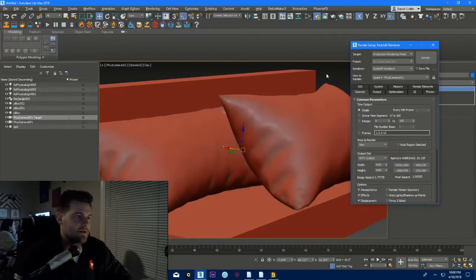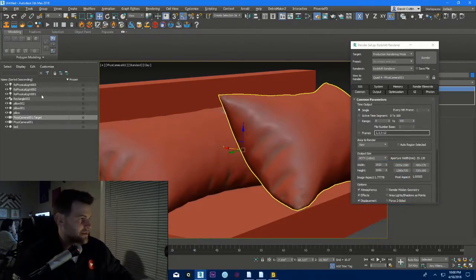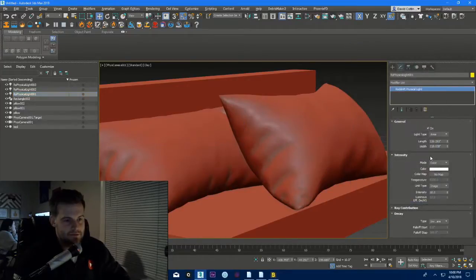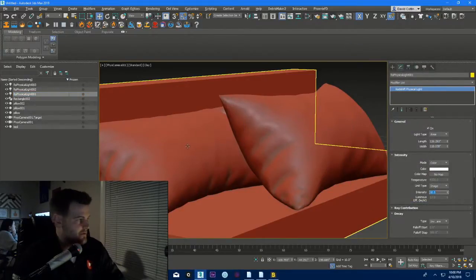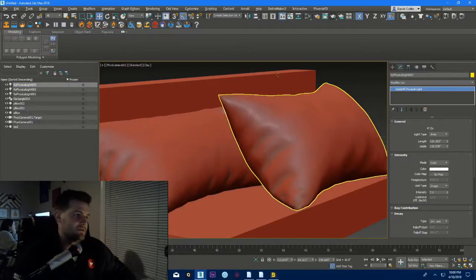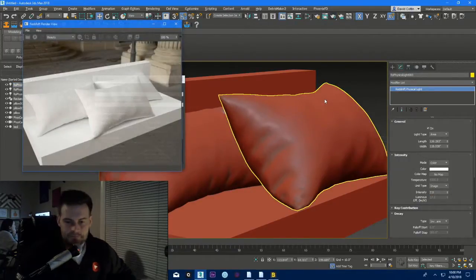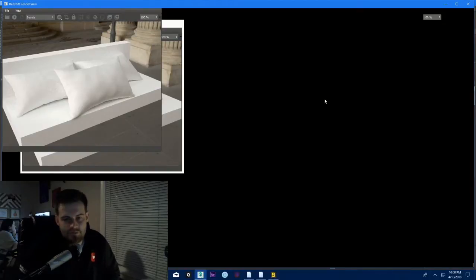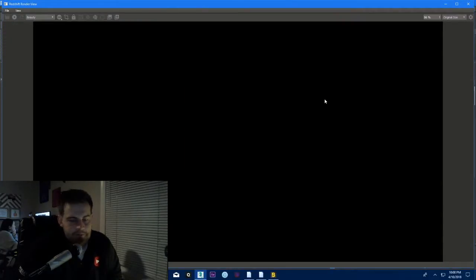And actually, I'm going to go to my lights and just turn those down just a smidge. We're going to go 7 on each of these. There you go. I could have just affected the overall brightness, but let's see. I love how fast Redshift is. It's awesome.